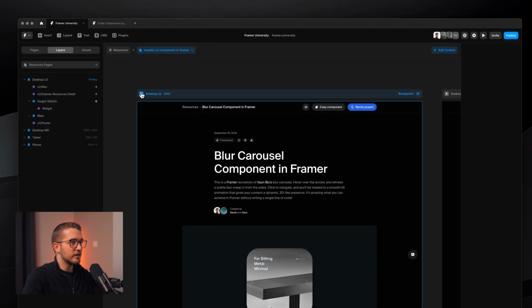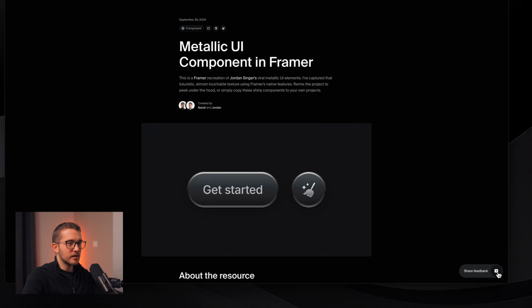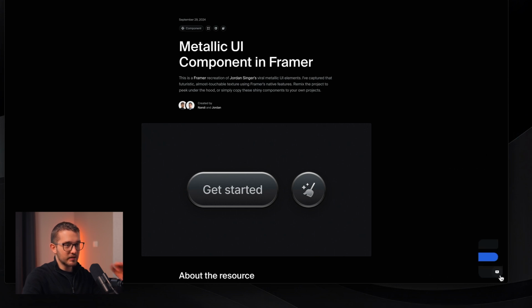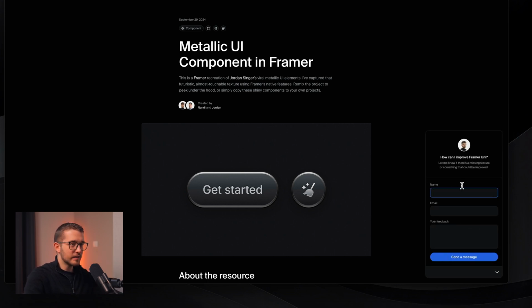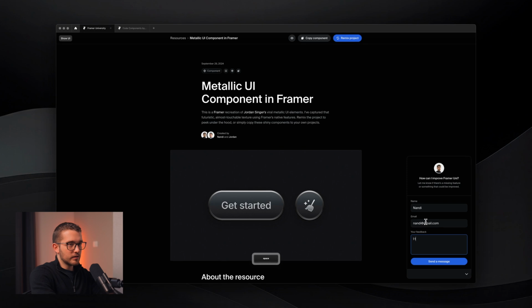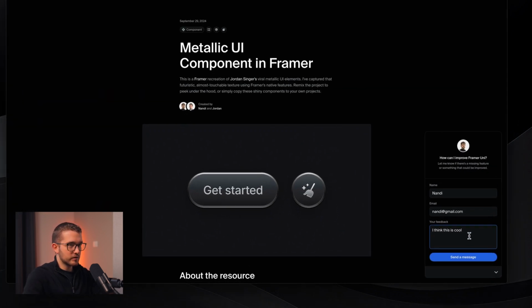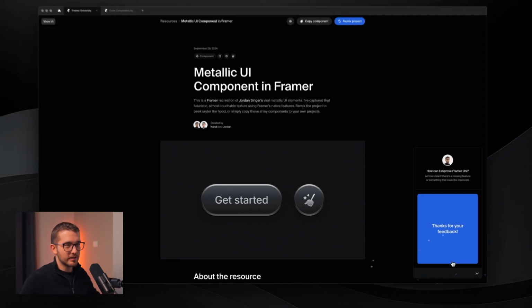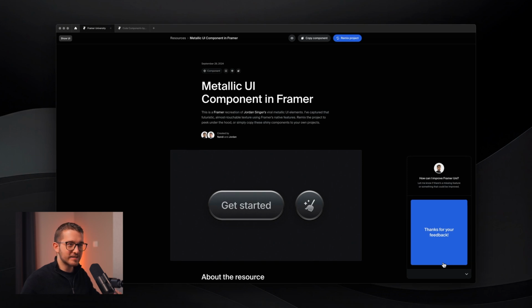Cool. So now here comes the final test. Hover, perfect. Click, perfect. As you can see, the icon is also animating, it flips. And then name, Nandi, gmail.com. I think this is cool. And then hover state of the button works. And if I click that, it goes out. And then we see the confettis and everything. And thanks for your feedback.